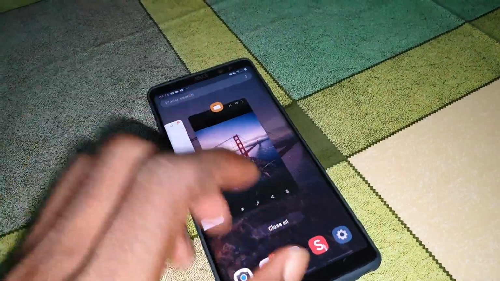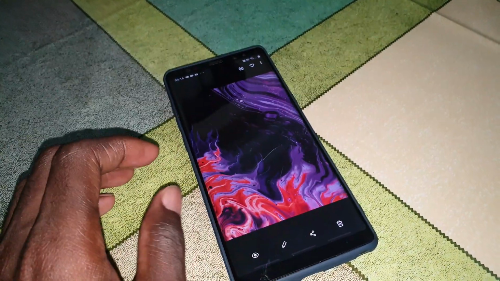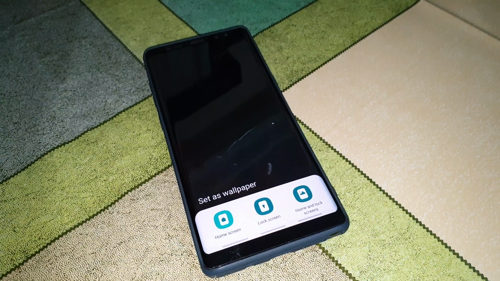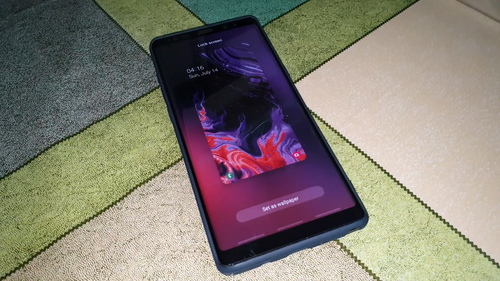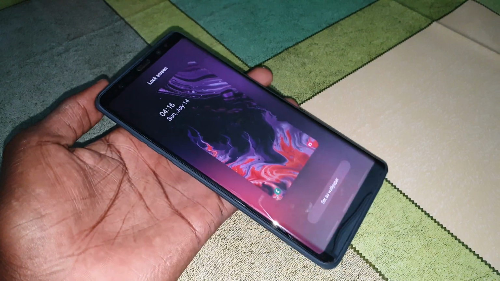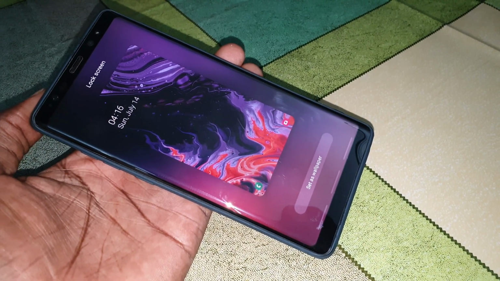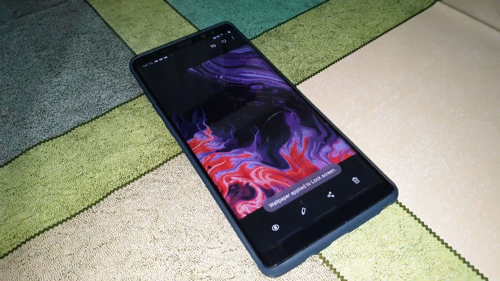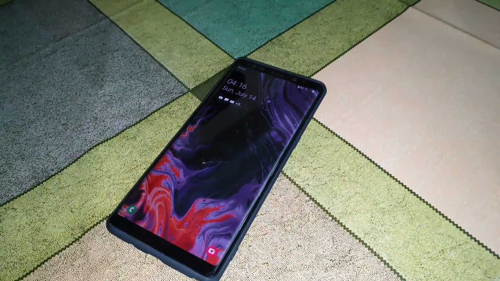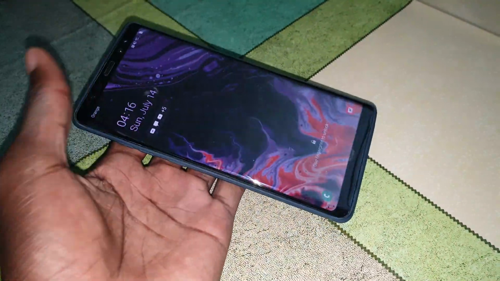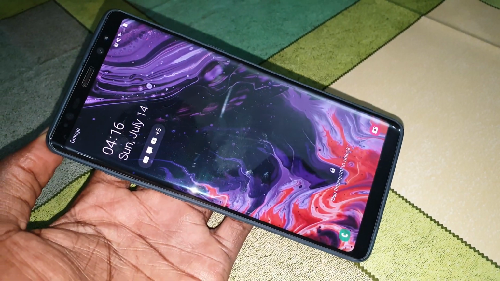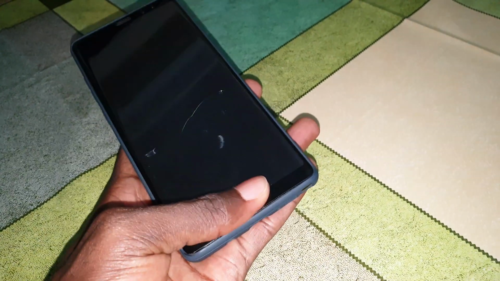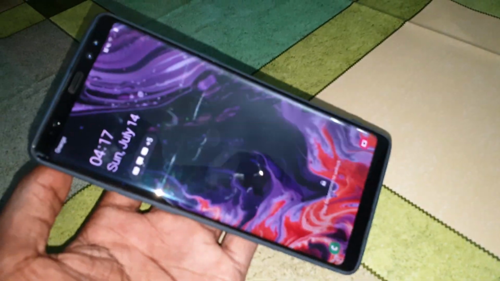Let's select another wallpaper for your lock screen. For example, you can select this for your lock screen. Set as a lock screen. Ooh, look at that, bro. Look at that. What do you think? Wow. Okay. Set as wallpaper. And let's see on the lock screen. Ooh. Great. Look at that. Wow. Amazing. Good. Good. Not bad, bro. I like it.